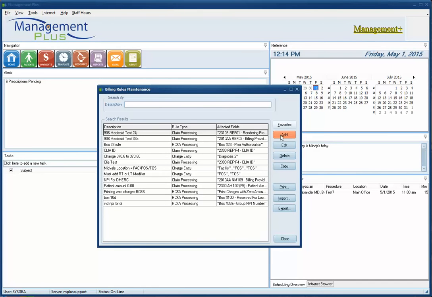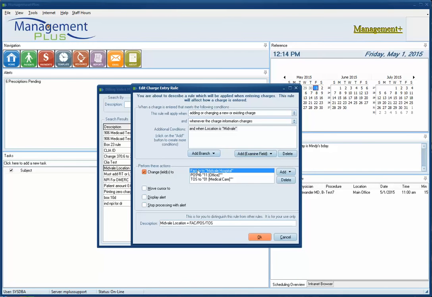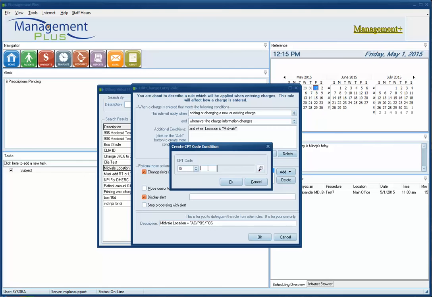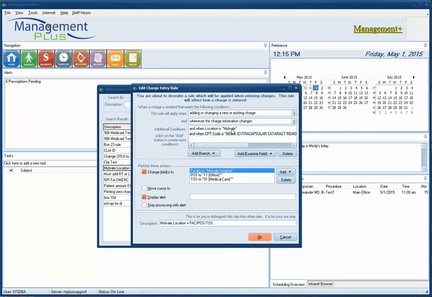So the charge entry is pretty straightforward. Let's go ahead and edit this one, and I also want to populate an alert. Instead I'm going to say when the location is Midvale, and let's add a CPT code of 66984. So if my location is Midvale and 66984 is my CPT code, then I want to populate an alert. That way I can tell all of my billers to remember to add the modifier.